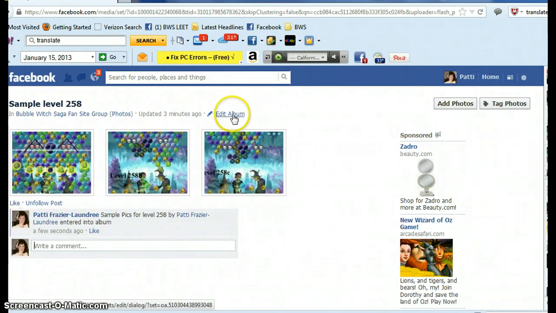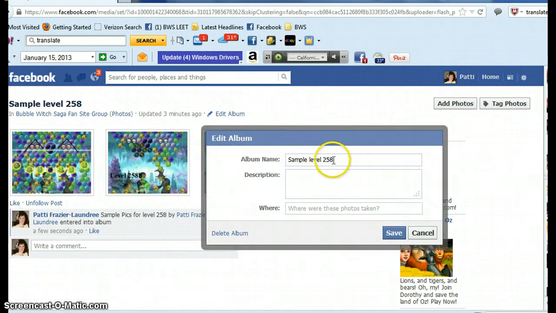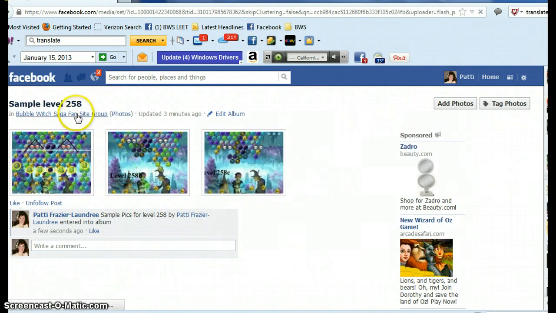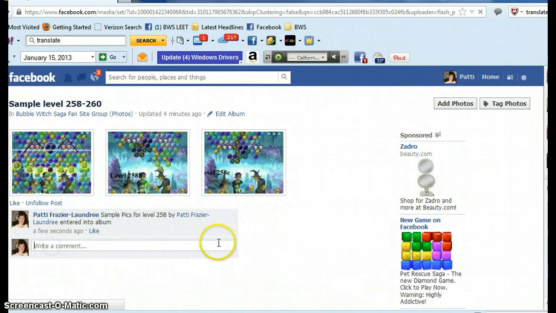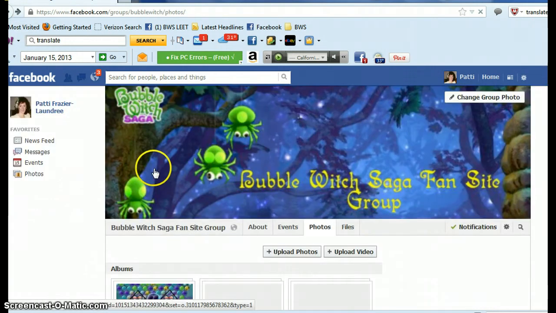Then when you go back to add more pictures, you would go back in that album and you want to do more pictures. You hit the edit album, and I would change this to my next level. Let's say I've done levels 258 through 260, and I have all of those pictures now in that album. So here it is, level 258 to 260. That will automatically change your title of your album. No problem. Then underneath this, I would write pics, levels 259, because we already have 258, 259 and 260 by whoever to album. And that's it. So I backspace to bring me right back to the albums.